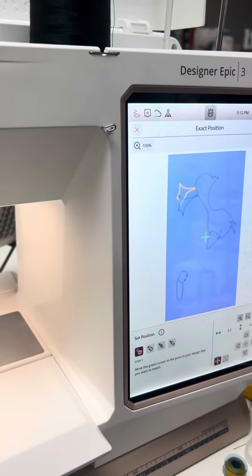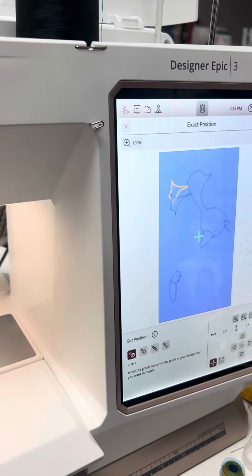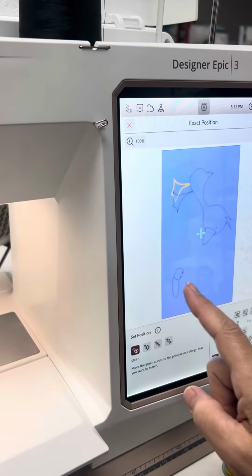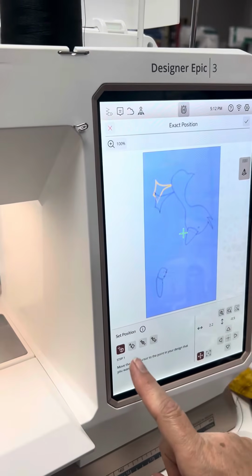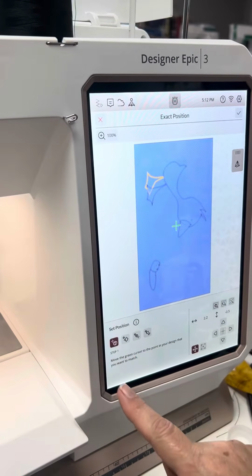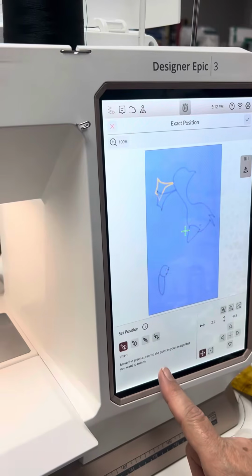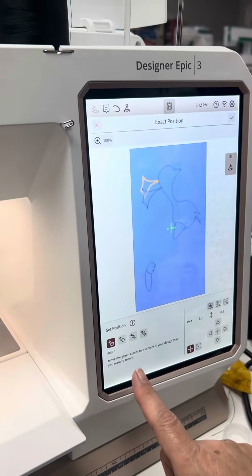But that's a lot of information. Let's go back to just the basics. I need to have my poor little bug have his leg. So we're going to go to step 1. And it says move the green cursor to the point in your design that you want to match.